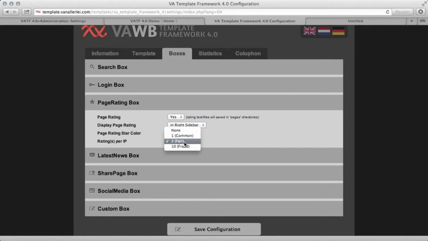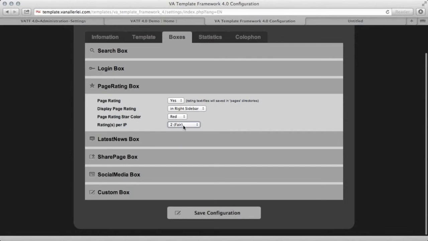1 is common, 2 is still quite fair and easy for testing, or you can put it on 10, of course, if you wanna push on your stars. Or also for testing purposes, of course.